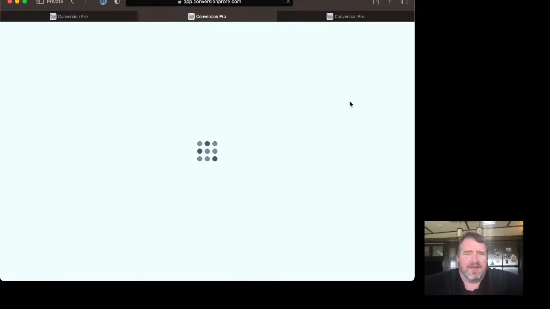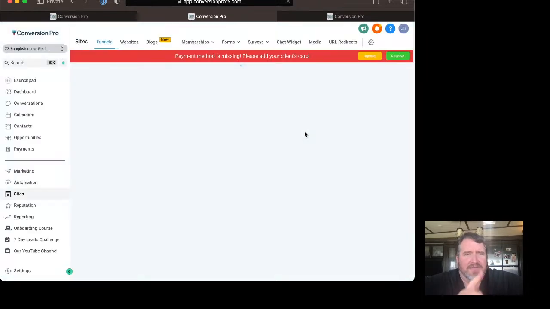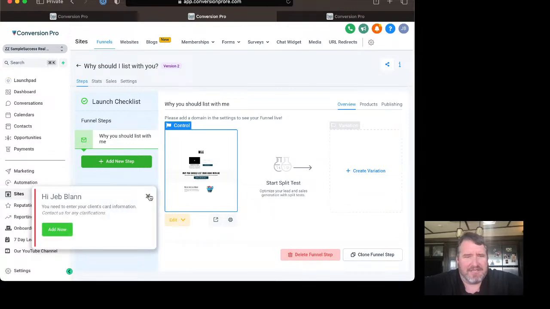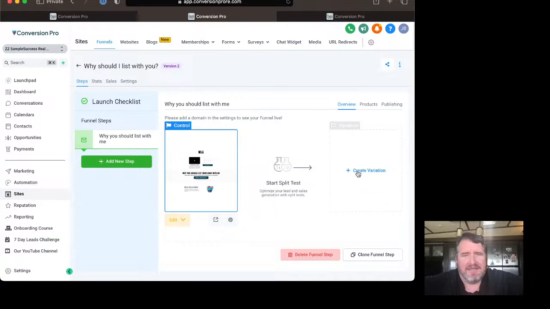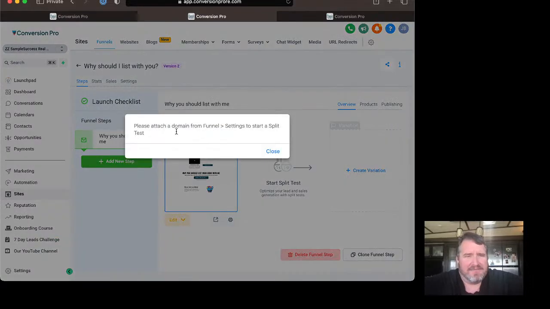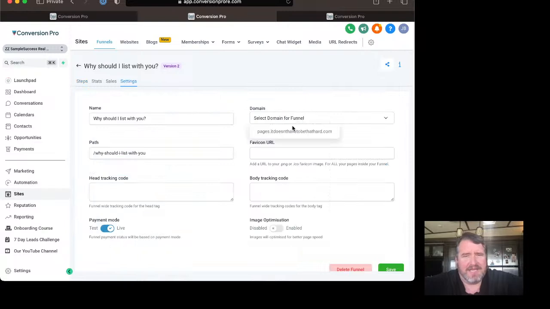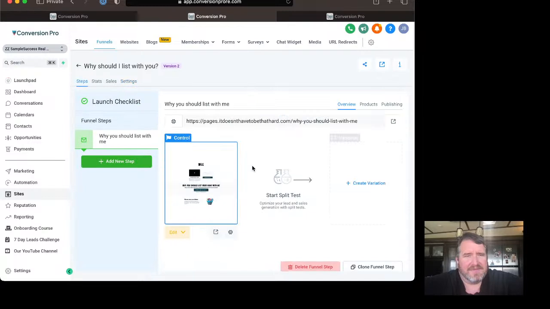Okay, so if you're following me so far, what we've done is we've created the first step in the funnel. And if we want to do a split test, we can create a variation. So all we have to do is click on this. Okay, so the first thing it wants to do is add the domain. So we just go ahead and add that. Save.